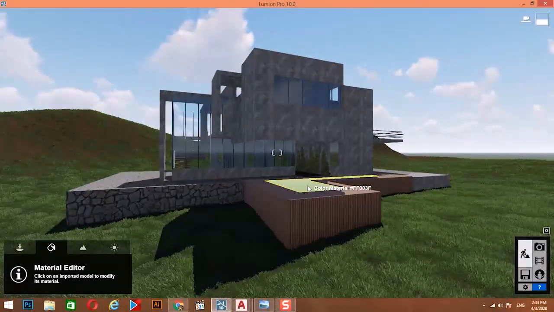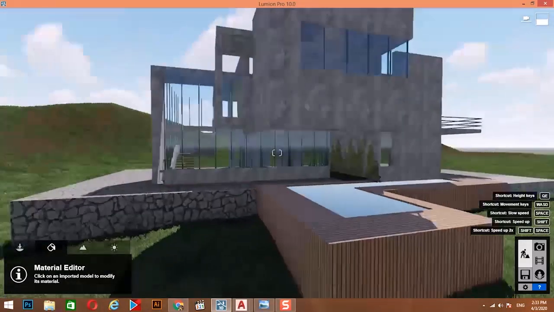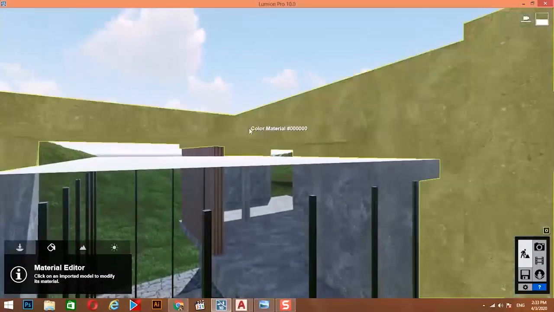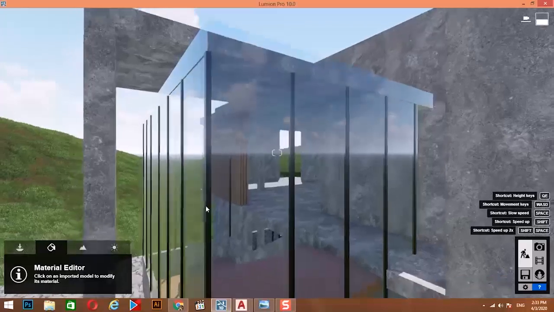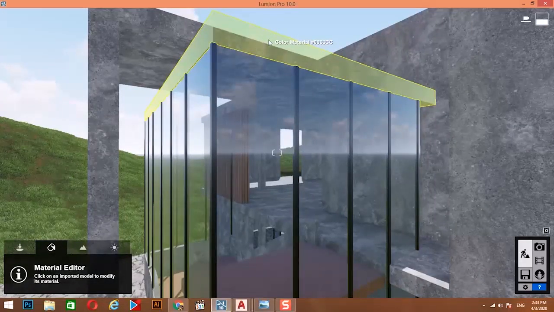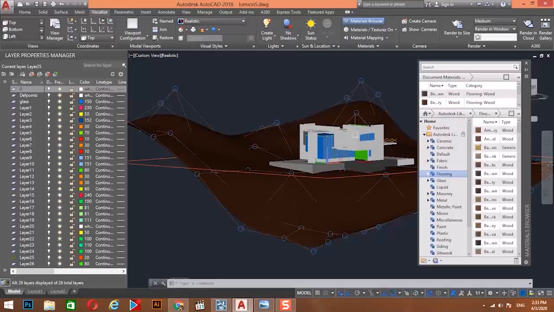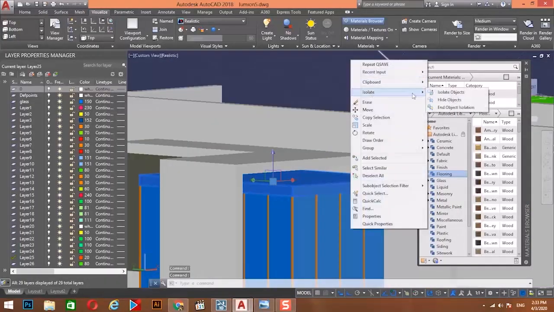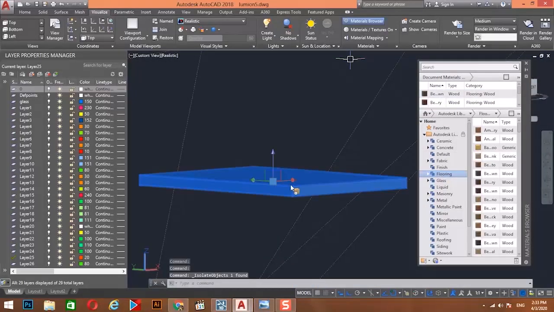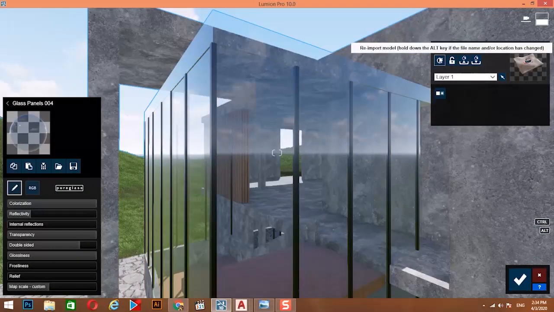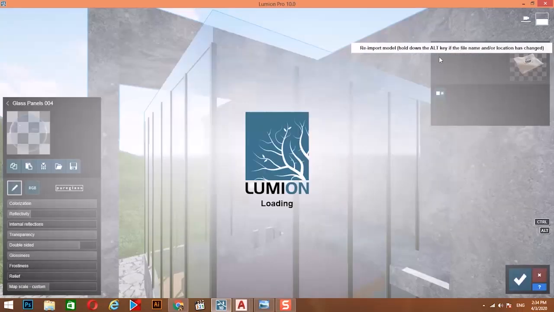And the main thing is to make our building look good. Before that, we need to give a good volume to our building. We need to create a good environment around our building. But as you can see, the material here, we need to change it. We open AutoCAD, isolate this part, we change the type of this material, and we load it inside Lumion again.